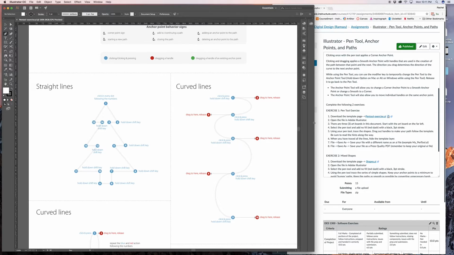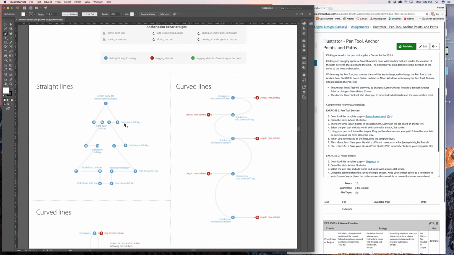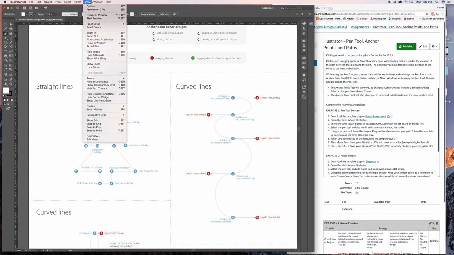And one thing that's going to be important before you get started is to go to View and make sure that you have Smart Guides off. So we want it unchecked. And then you want to make sure that you don't have Snap to Grid, Snap to Pixel, or Snap to Point. Have those all unchecked. And that's just going to make it a little bit easier for you to pull the anchor points where you need to. So if you feel like you're not able to manipulate the points, make sure all of those are unchecked.